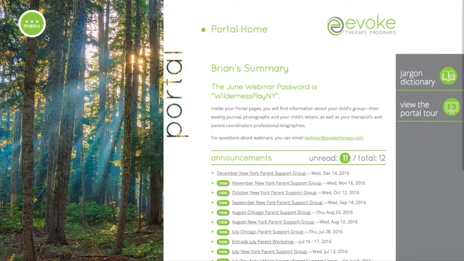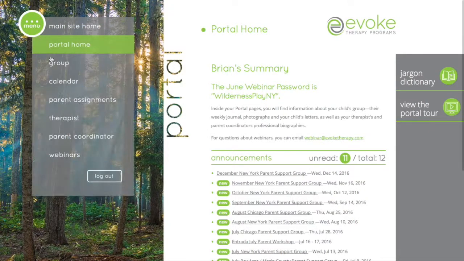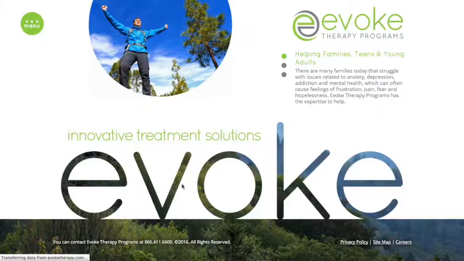Otherwise, you can log out of the portal by clicking the Logout button at the bottom of the menu on the portal pages. This concludes our tour of the Parent Portal.